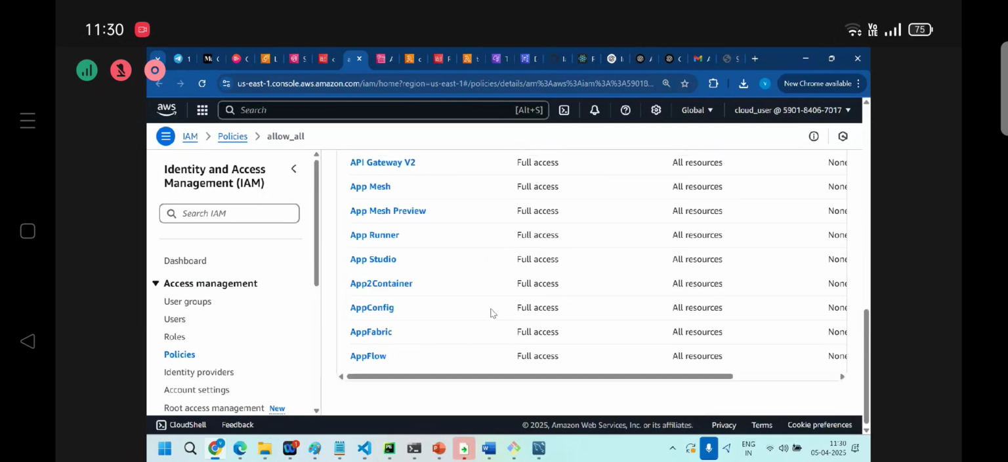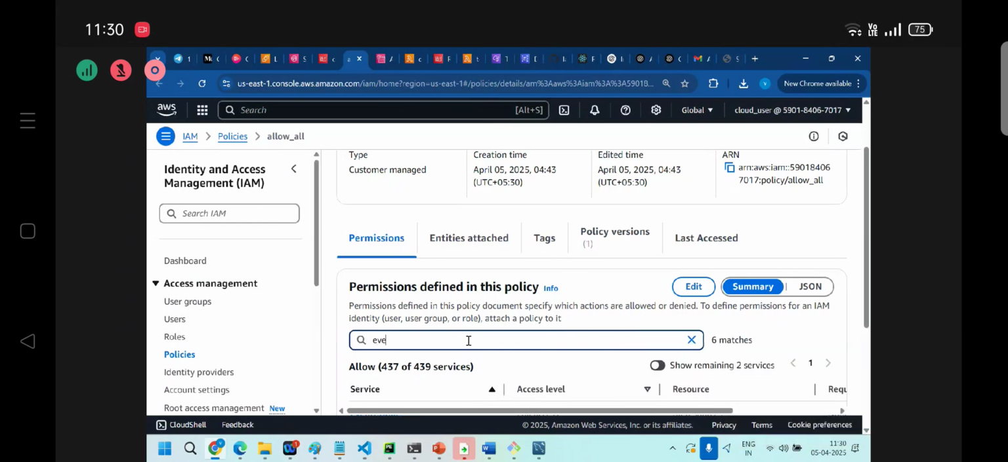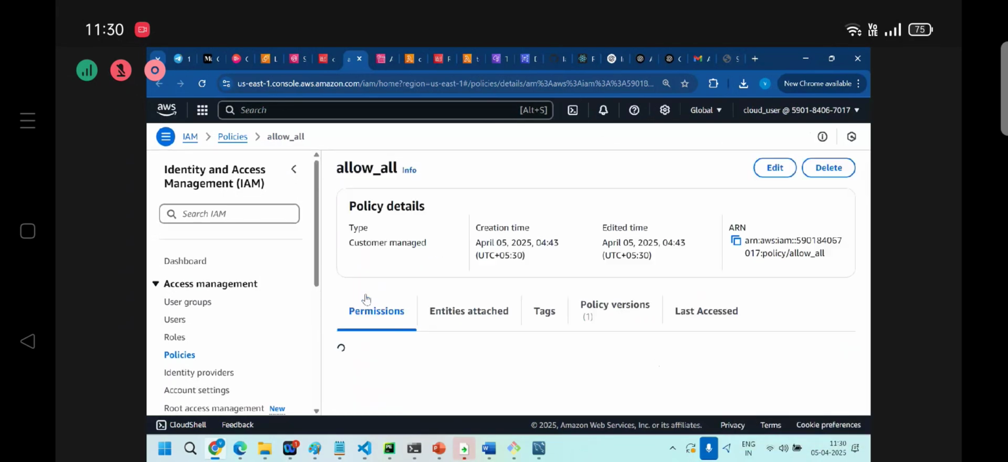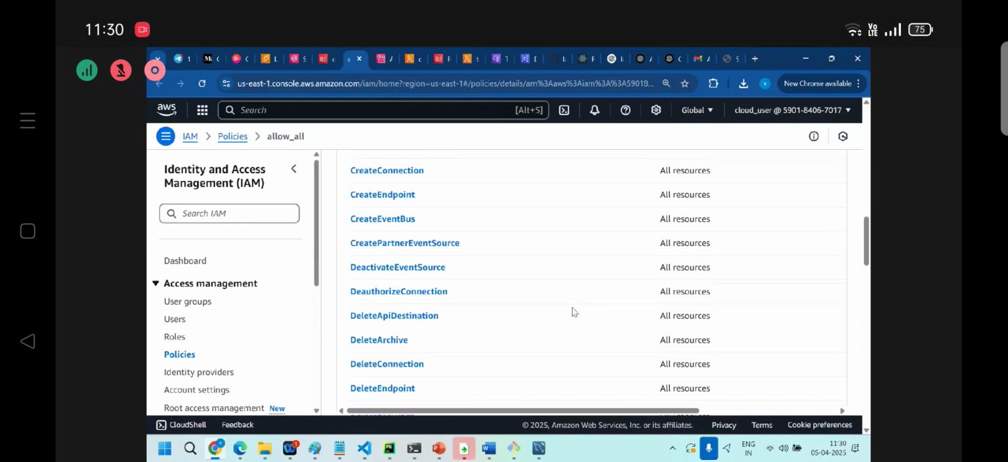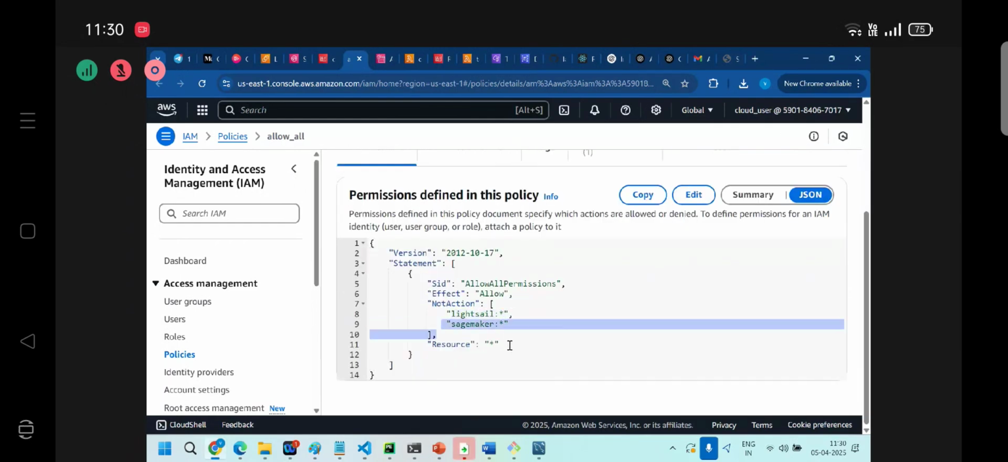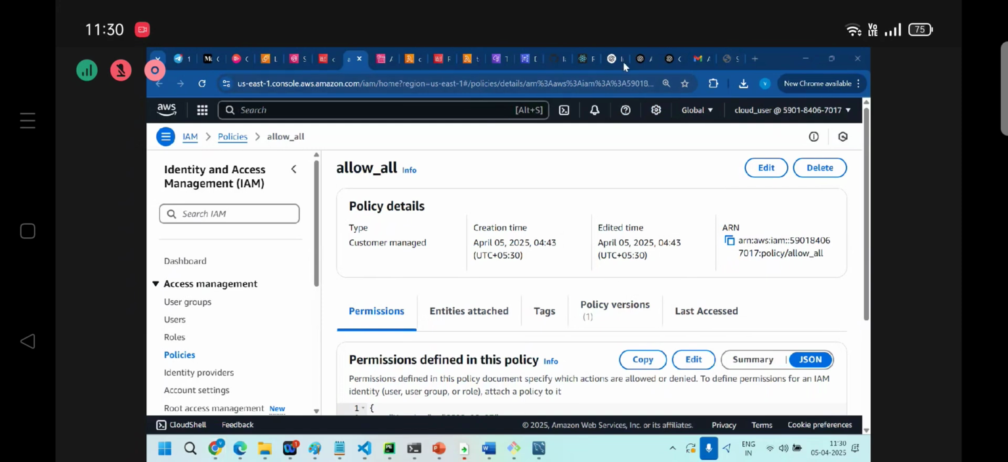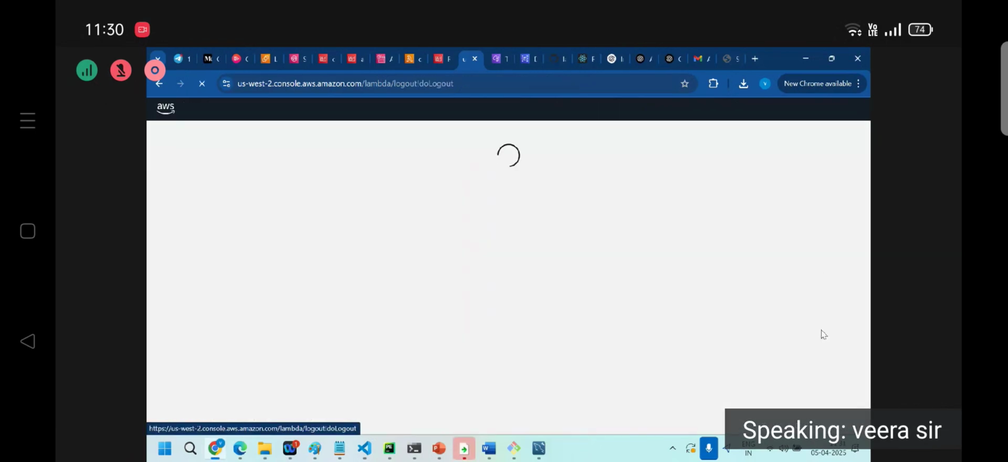Full access. Okay. Let's check event services, there are not. EventBridge. All services, all actions are there. JSON. Okay, someone created an IAM user. Don't forget to delete the user after this. Thank you. We can investigate this after this class.